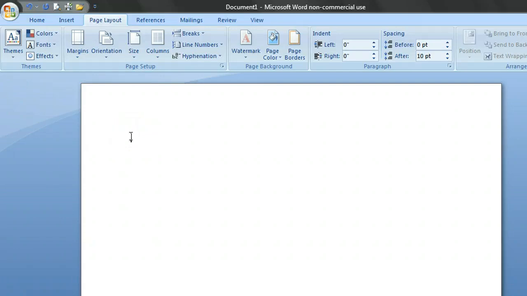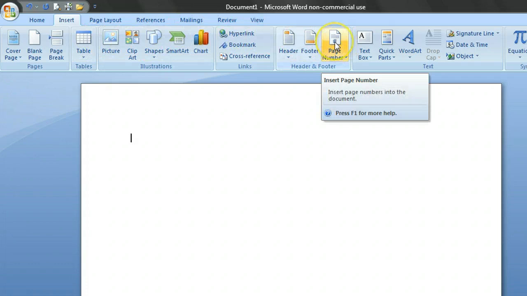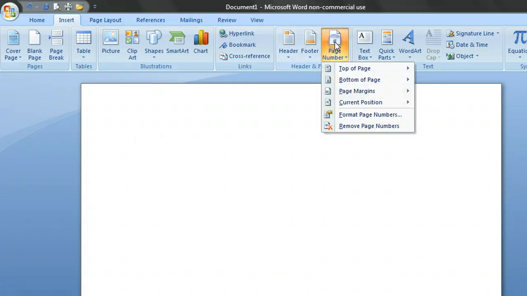Next thing we want to do is put our last name and page number up here. How do we do that? Well, we have to insert it. So we go up here to the top toolbar and find Insert, click on it, and we want to go a little past halfway until we find Page Number, because we're going to be putting our last name and the page number up there.